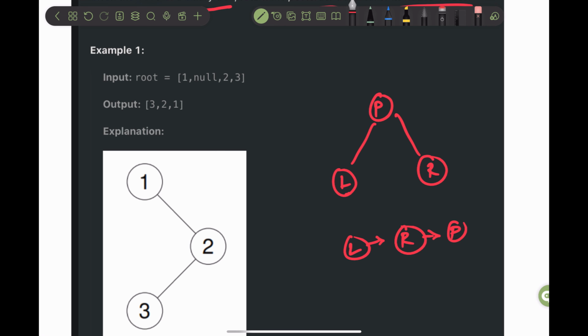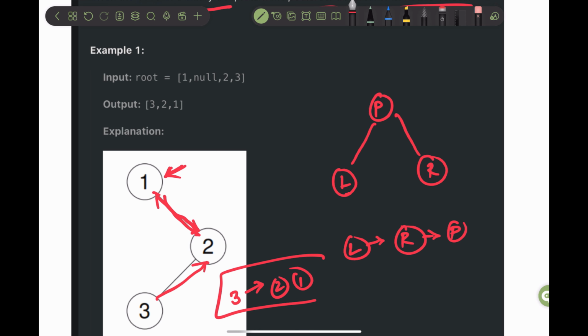If you look at example number 1 and apply the same rule, node 1 does not have a left leg. So we'll start with the right leg. The right leg has a left leg, so we'll start with 3. Then we'll go to its parent, which is 2. And after 2, we'll go to its parent, which is 1. This is the output, which matches the expected value.